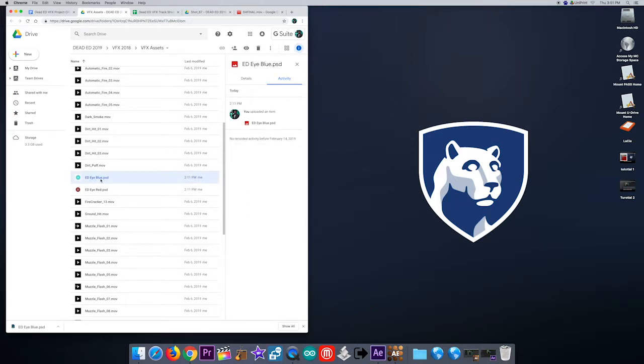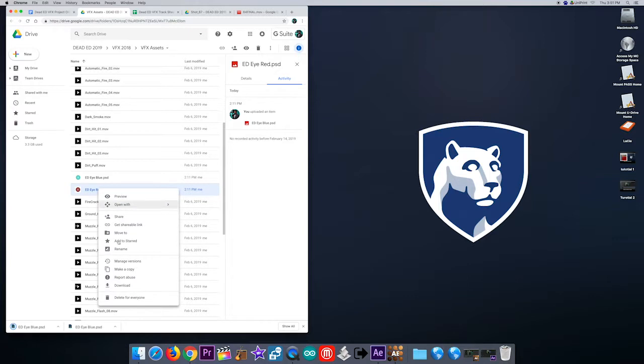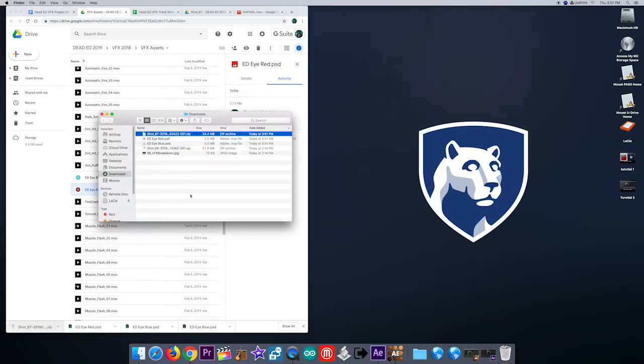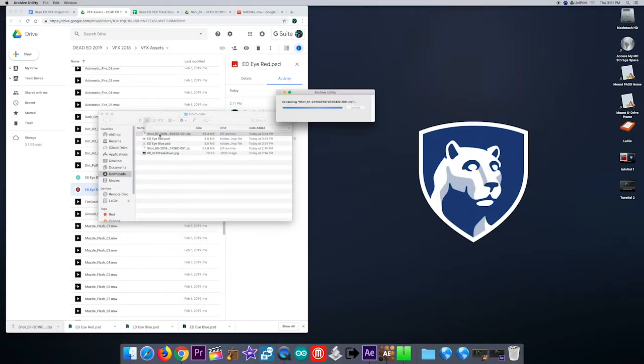So we're going to click this. We're going to select download. And we're going to click the red eye. And we're going to select download. Alrighty. Now we're going to have our assets. Looks like our file just finally opened or downloaded. I'm going to show it in the Finder. And let's go ahead and unzip it here in the downloads folder.